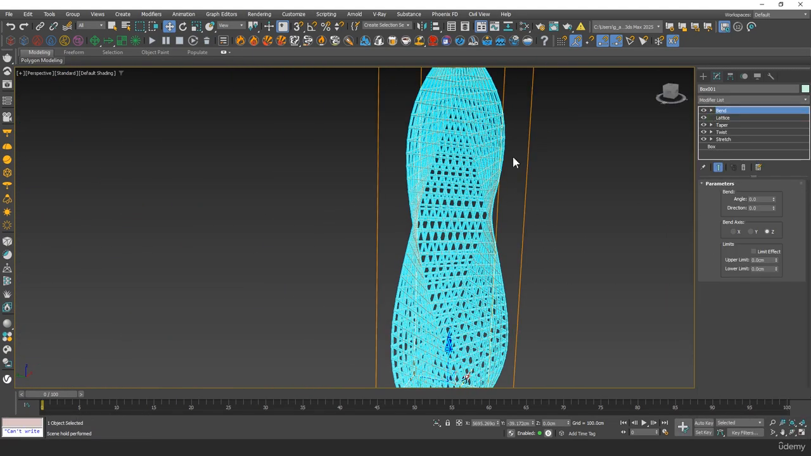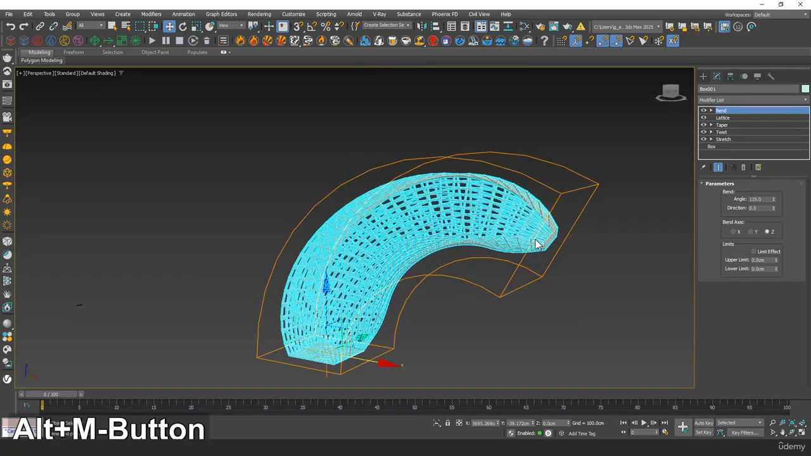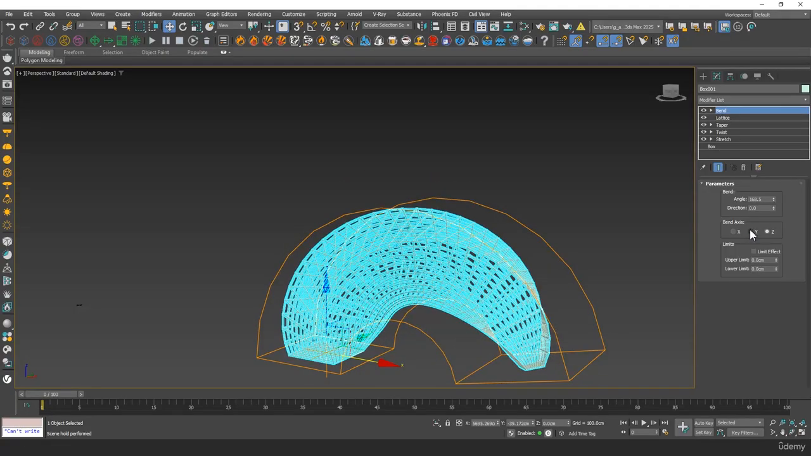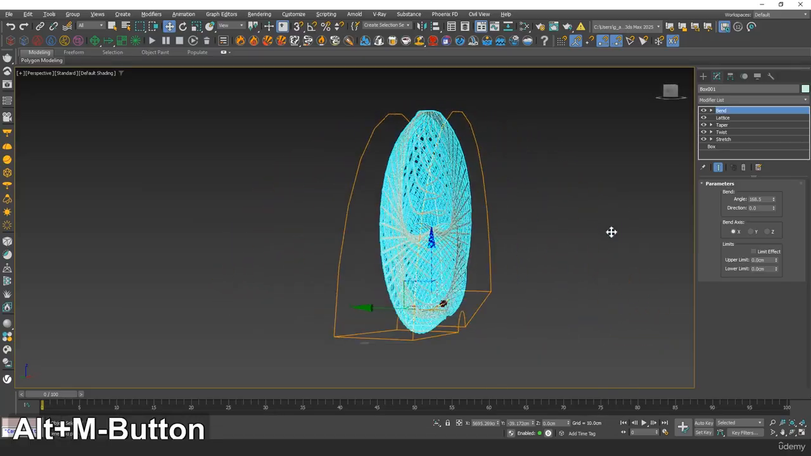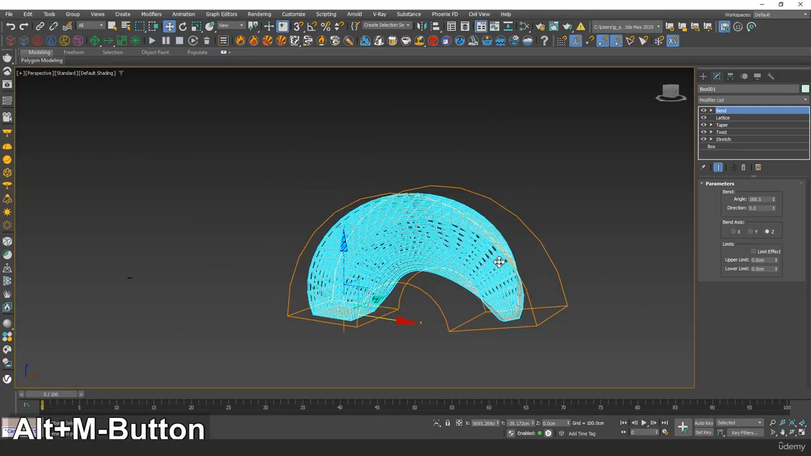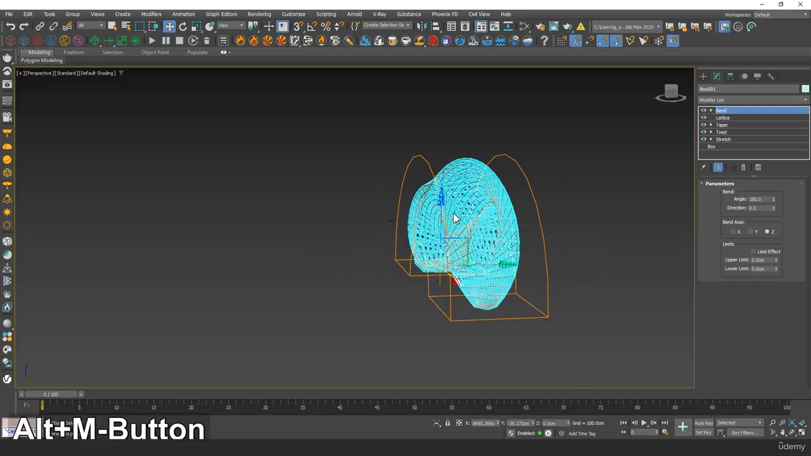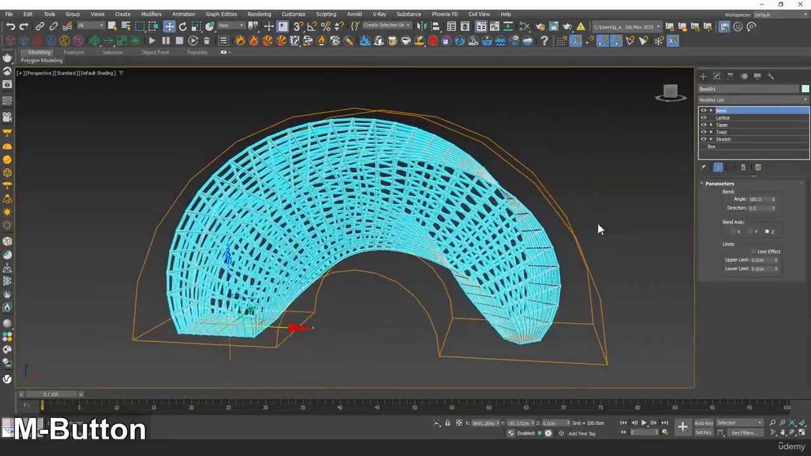The bend modifier allows you to bend your object along an axis. It's commonly used for things like pipes, arcs, or any model that needs a curve. You can control the angle and the axis of bending, whether it's along the X, Y, or Z axis. This modifier is especially useful when creating curved structures without manually adjusting every vertex. Set the bend amount to 180 degrees.